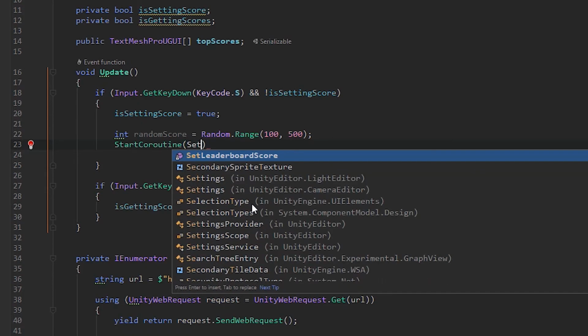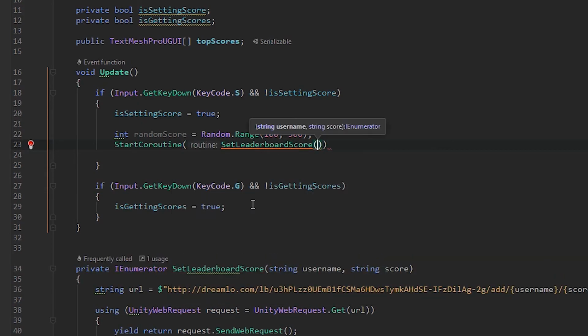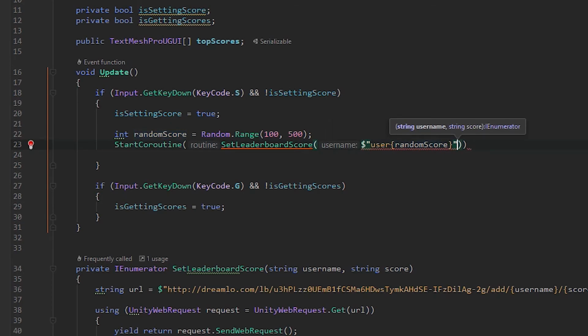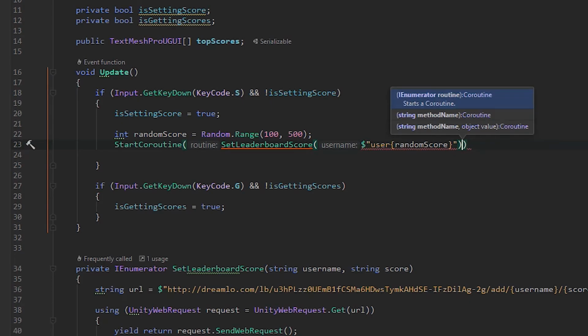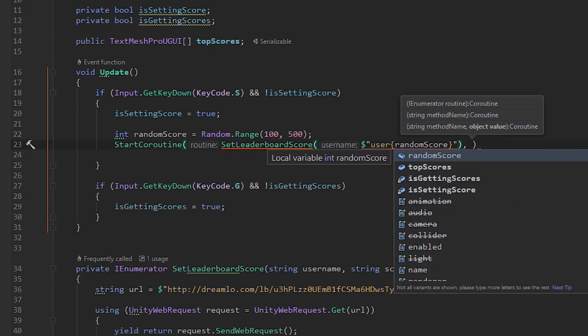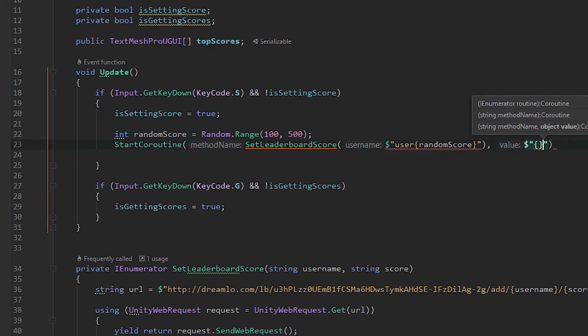And then we'll go set leaderboard score, and it's expecting two parameters. So I'm going to do another string interpolation here, and I'm going to say user and then pass it that random number as an identifier for that user. It's going to look like that. Our second variable that we need to put in there, our parameter, is the score. So I'm going to use string interpolation again and put in that random number as the score that we're sending.